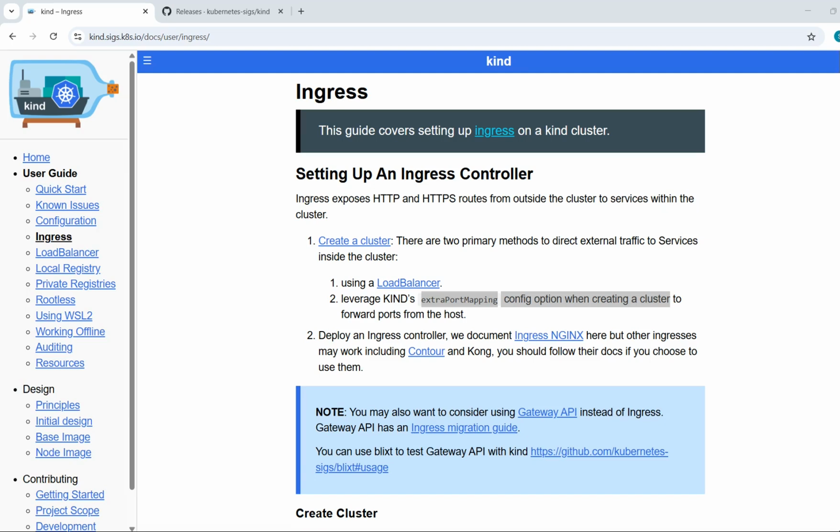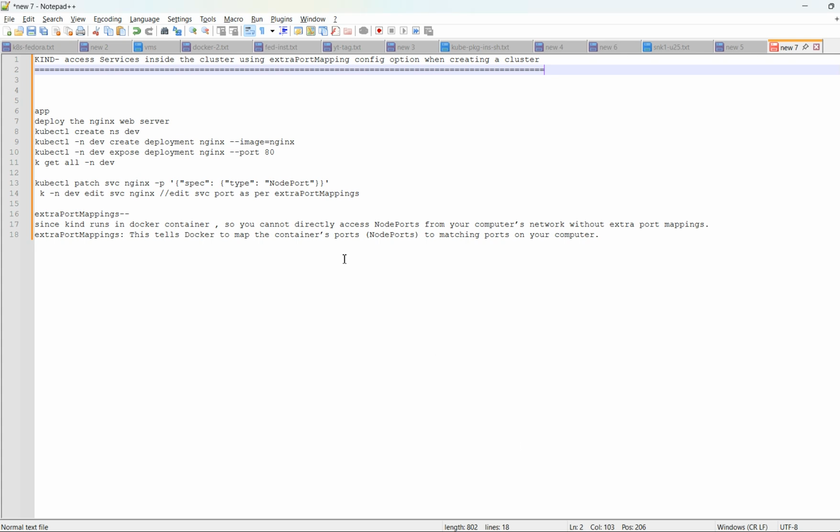Hello viewers, in this video we are going to discuss how to access a service which is provisioned inside the kind Kubernetes cluster. Unlike a normal Kubernetes cluster, where we can access the service using the NodePort, inside the kind cluster the procedure is a little bit different. We can access the Kubernetes service using some configuration like the extra port mapping.